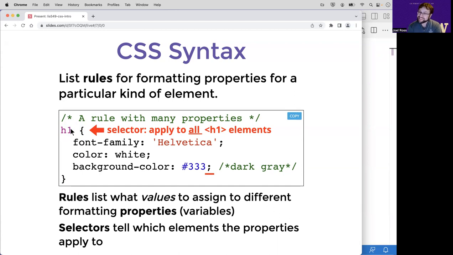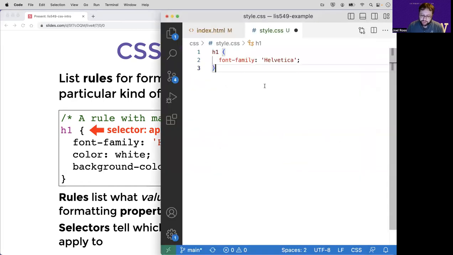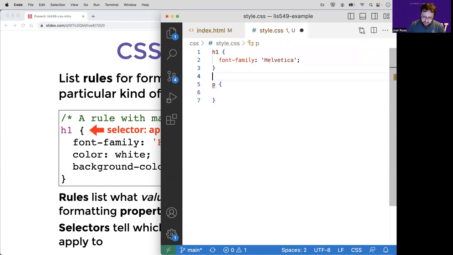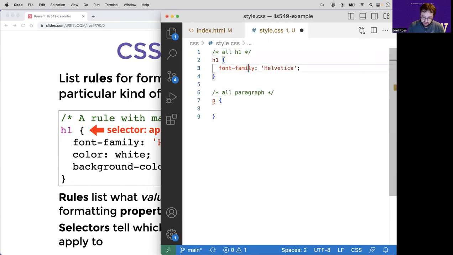And there's lots of different ways we can select things. We'll talk about this in more detail for the next couple of weeks. But for now, we're going to talk about selecting elements by using what are called element selectors or tag selectors. Basically, we just write down the name of the tag that we want the rule to apply to. So for example, I have this rule that applies to all H1 elements. I could add another rule that applies to all paragraph elements. So this is all H1s. That's all paragraphs. I can have another rule that applies to all images.